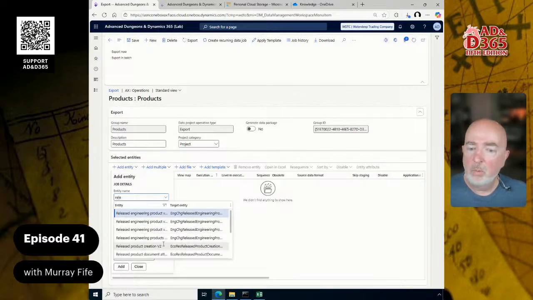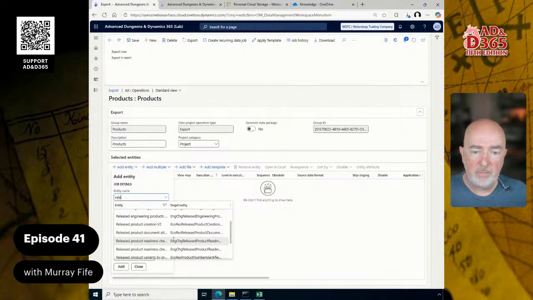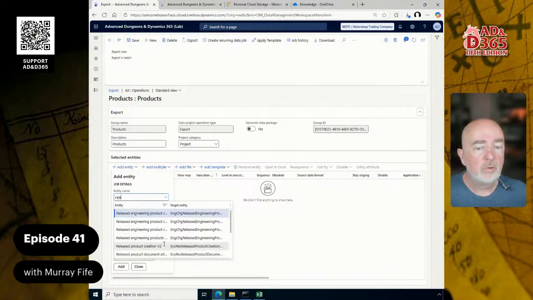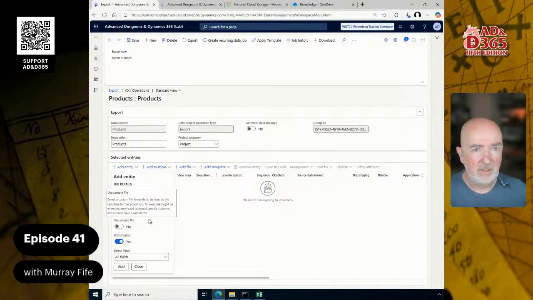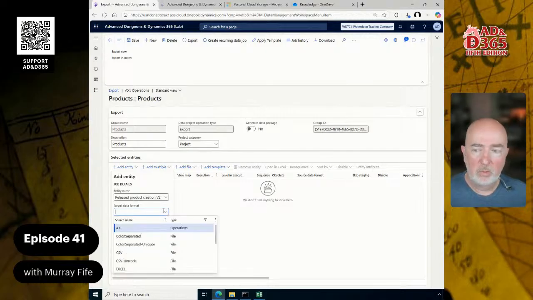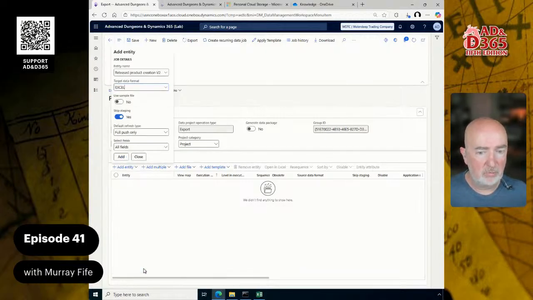So what we want to do is, okay, so there's only one here. What we want to do is choose a special entity that we have here, which is called the released product creation. Now, this entity has multiple parts to it, or multiple entities, so it understands the parent and child hierarchy. And then I want to export this. I want to create the export as an Excel, and then I'm going to just add this to my project.